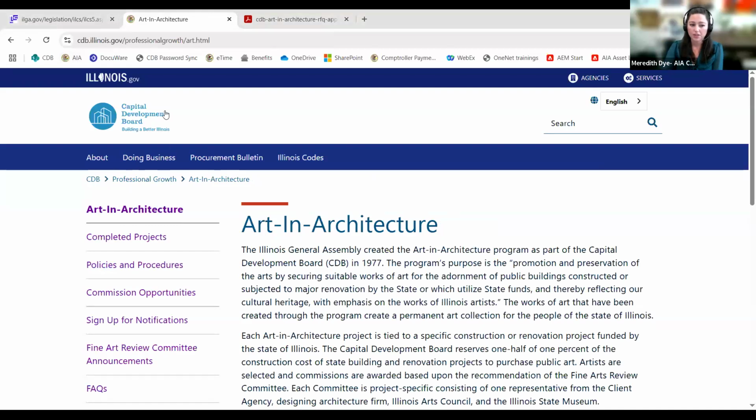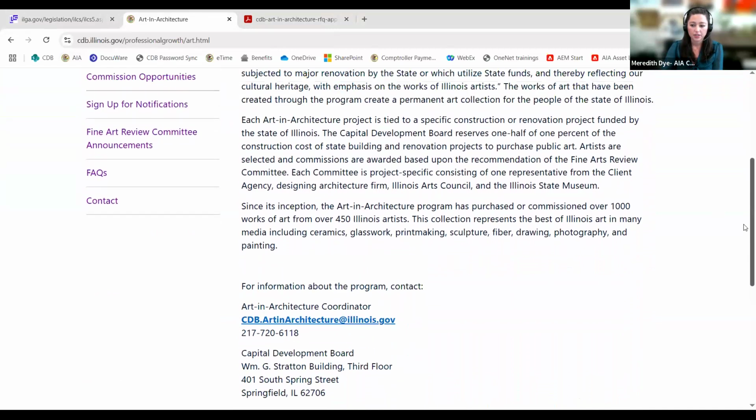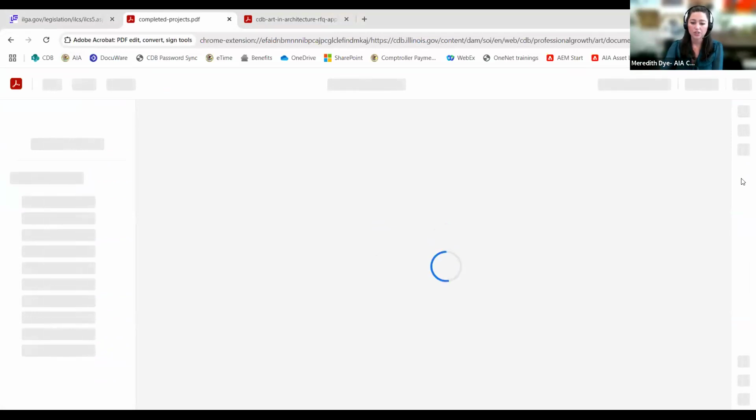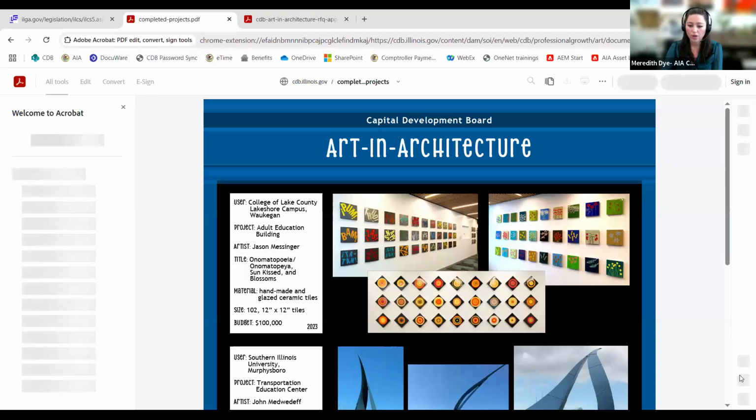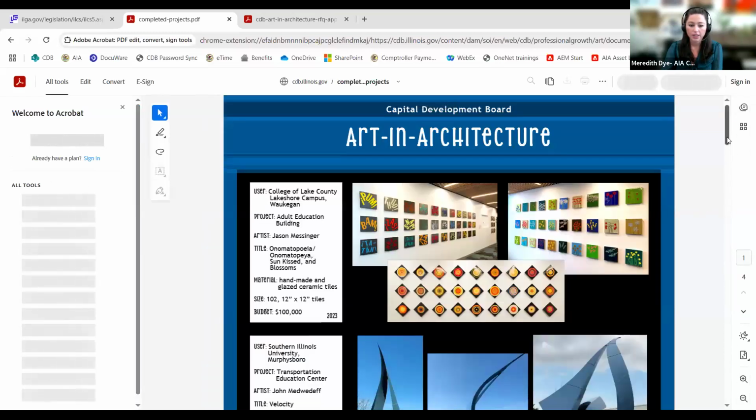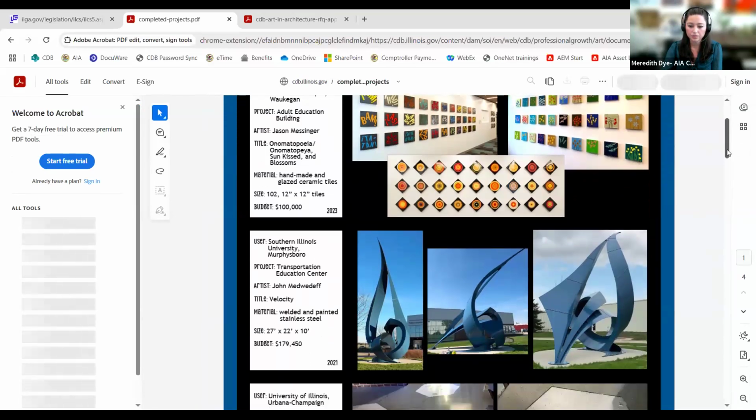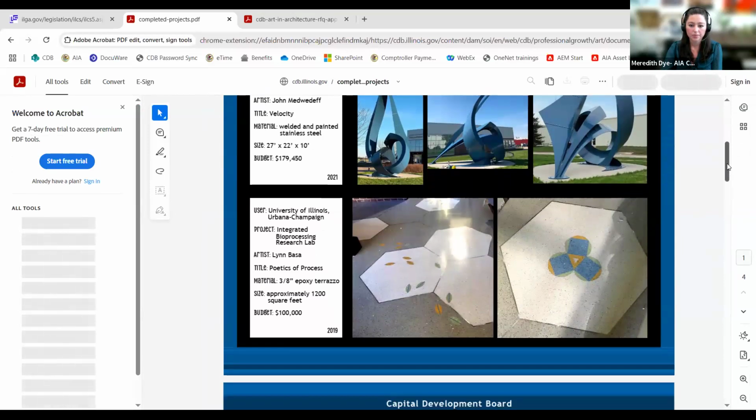So this is the Capital Development Board website, the Art and Architecture webpage. And again, the link is in the presentation. This first page is just some history. I do have a document of completed projects. And these are just some completed projects over the last 10 years or so. It just shows the wide range of what we purchase or commission. It shows the location, the artist, materials, and the cost, and when it was installed. So feel free to look at this more closely some other time.